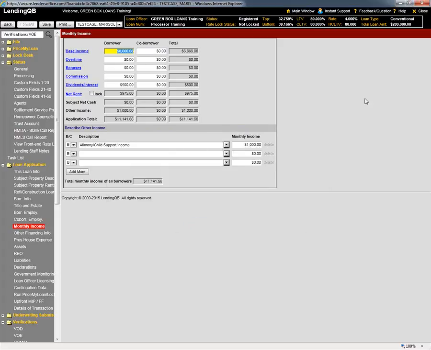Let's just say they say, I make 50 dollars an hour and I work 40 hours a week. The system will automatically calculate that monthly income. Same thing for the co-borrower. Once you hit OK, it will move that calculation over onto your monthly income page. Net rent's grayed out for a reason. It's actually auto-calculating that for you from the REO page and your liabilities.